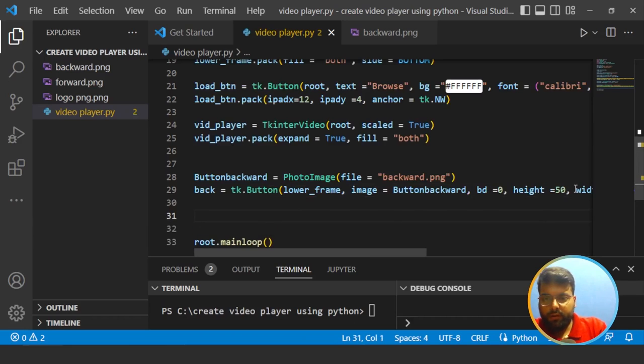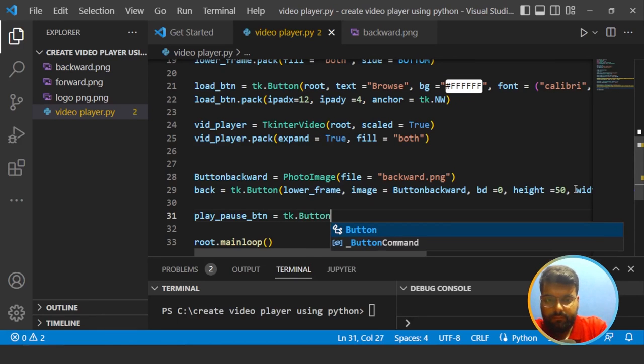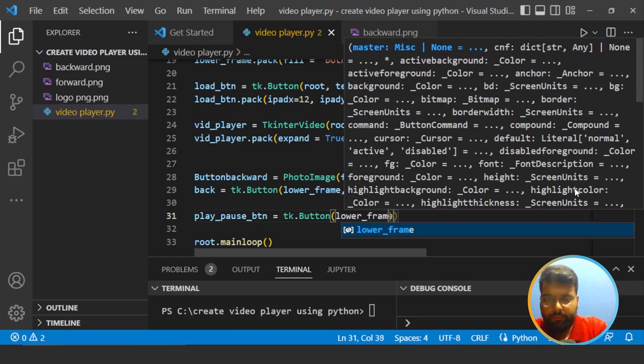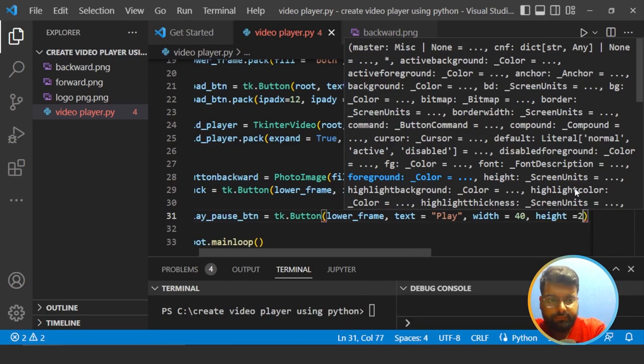Before that, we will make another button, that would be the forward button, and the play pause button, as we have seen in the demonstration. So first we'll create the play pause button. With that we will create a variable and inside we'll pass lower frame, and here we will name text that would be displaying on button, that would be play, and we have to place it in inverted commas, and we'll set the width for this button that would be 40, and we'll also set its height that would be equal to 2. That would be sufficient.